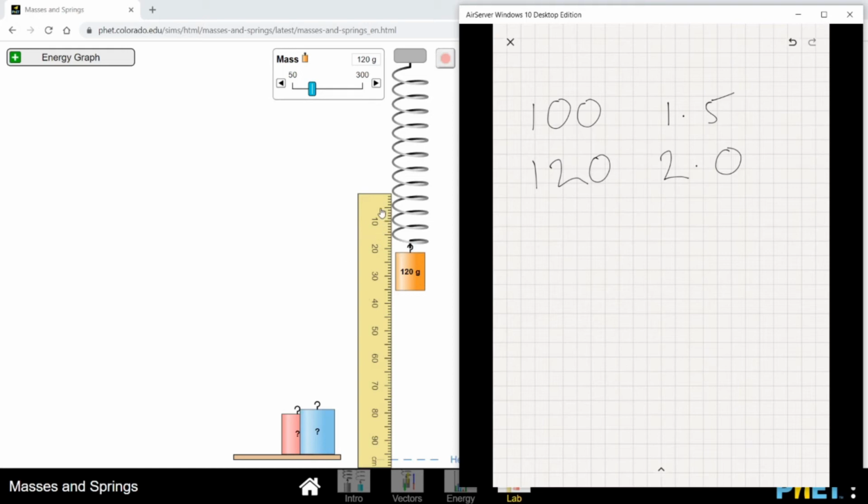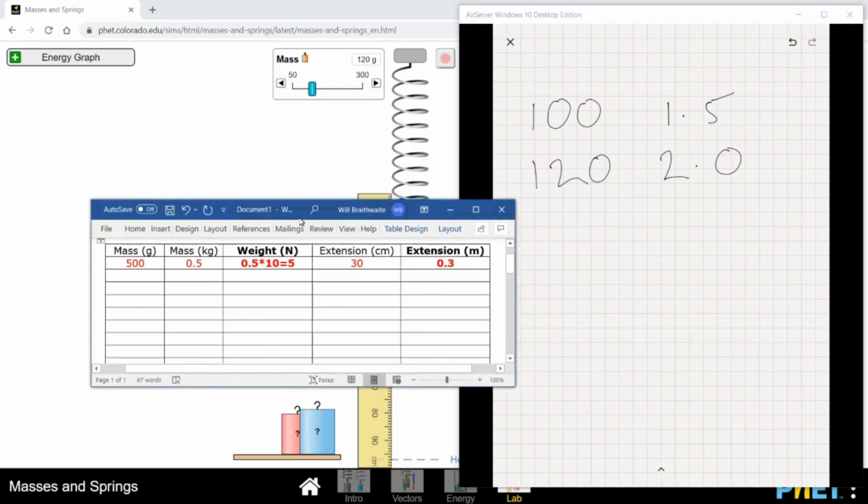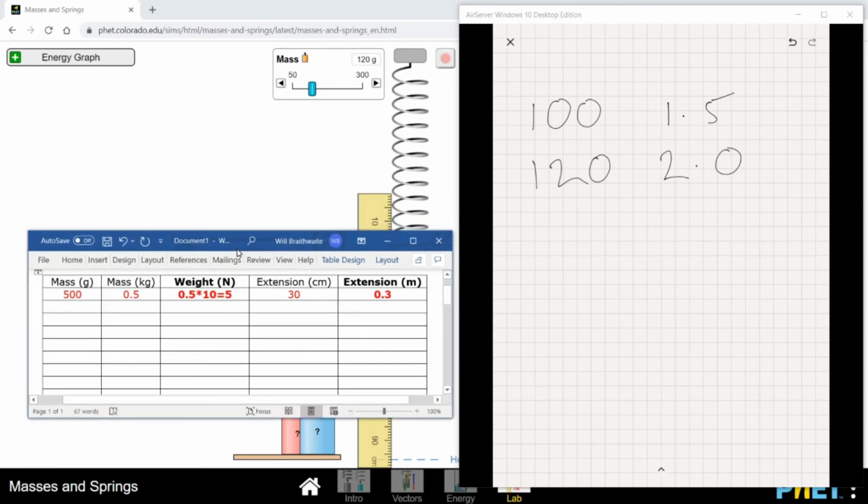2.0. The ruler is measured in millimeters, so it says 20, but that means millimeters. I've converted that into centimeters each time, so 15 millimeters is 1.5 centimeters, 20 millimeters is 2.0 centimeters. You want to keep going like that, taking more results, and use them to fill in your results table.